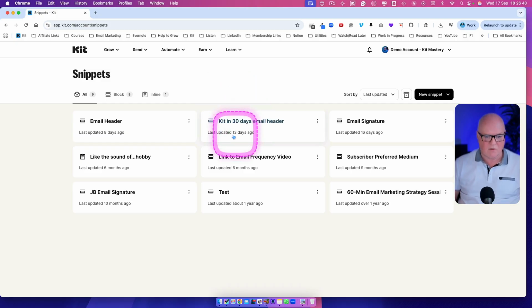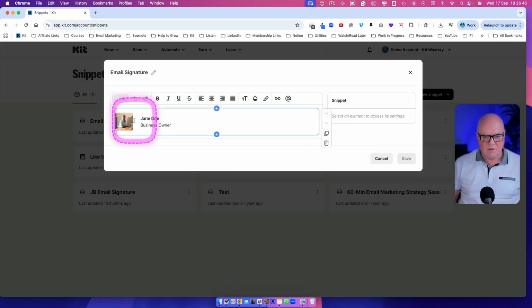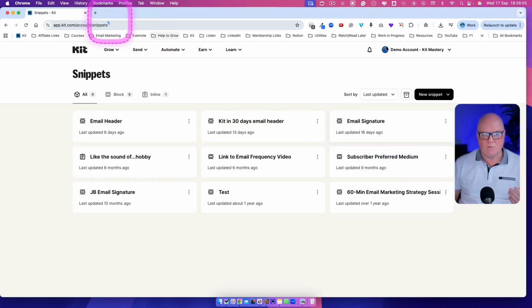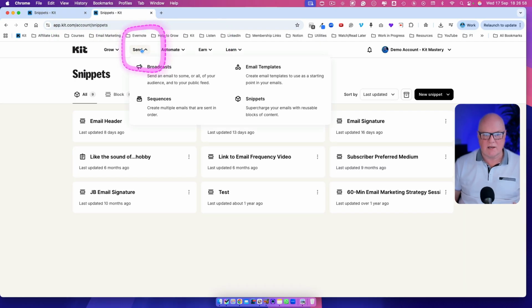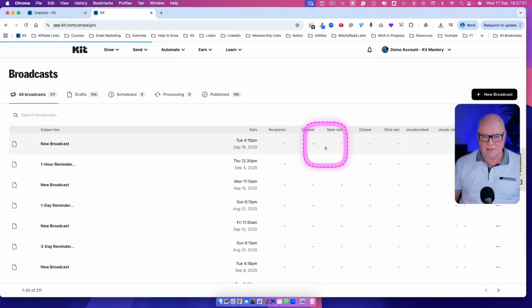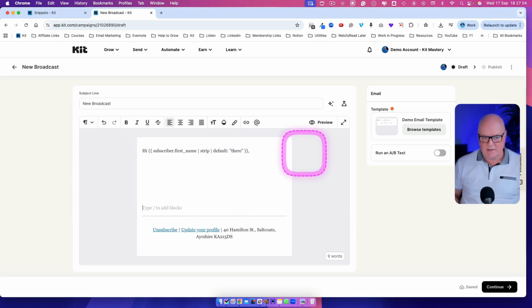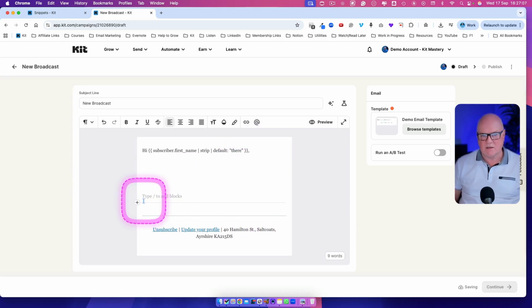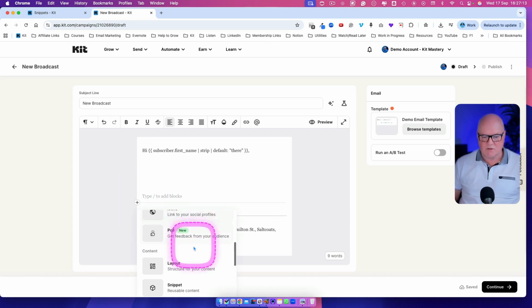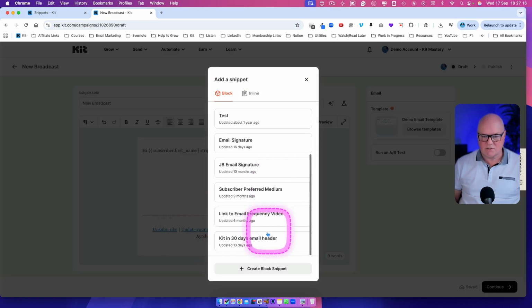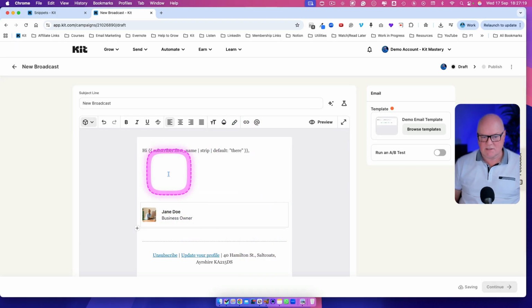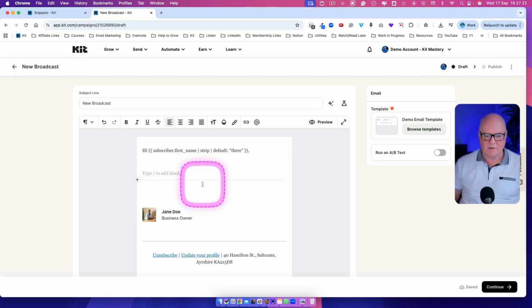So let me show you some examples of what I mean. I guess the most common example of a snippet would be your email footer. So this one here, as an example, would be maybe a headshot of you, your name, your title. Let me just duplicate this. When you go to create an email broadcast, let's say new broadcast email, down here in the email, rather than having to insert an image and put my name and stuff in, I could just click this little plus button, scroll down to where it says snippet, and then choose that email signature from the snippet list, and then it's inserted straight into my email.